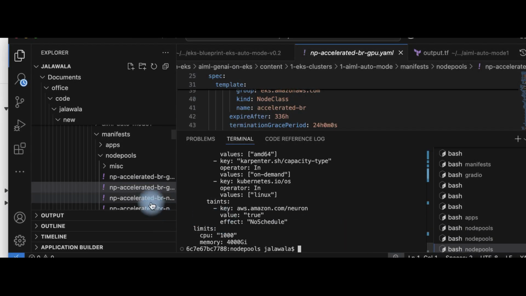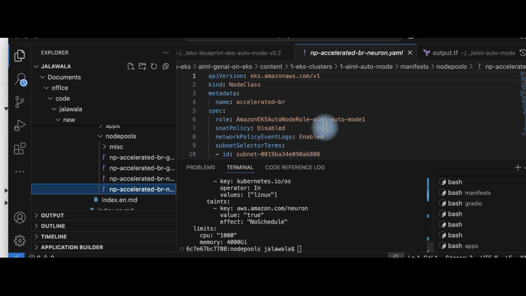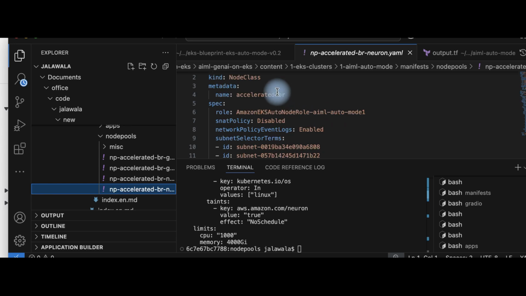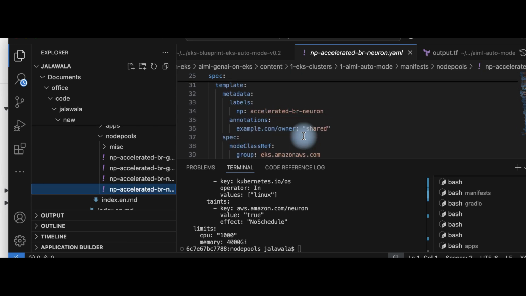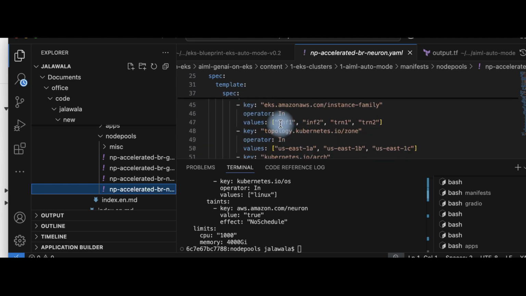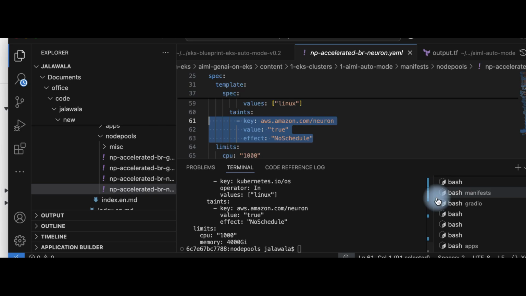Now if you see, this is the generated file with all the values substituted. These are the subnets, and this is the same node class I'm using, and this is the br-neuron, and this is the label, np colon this, and this is the set of instance types. In the previous GPU pool the instance types were different, but for Inferentia the instance types are different. So this is the primary difference, and the taint is also different. Previously it was a GPU taint, now it's a Neuron taint. This is important because we have to apply the corresponding toleration to deploy the applications.